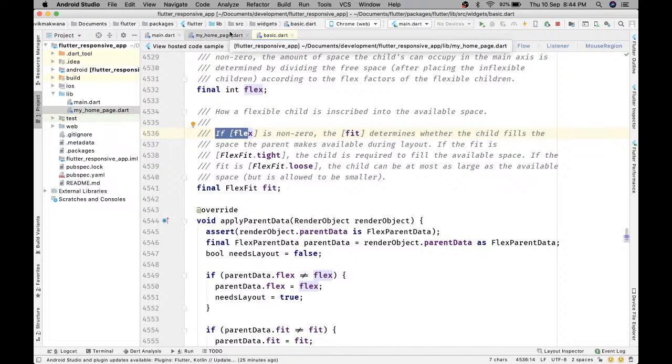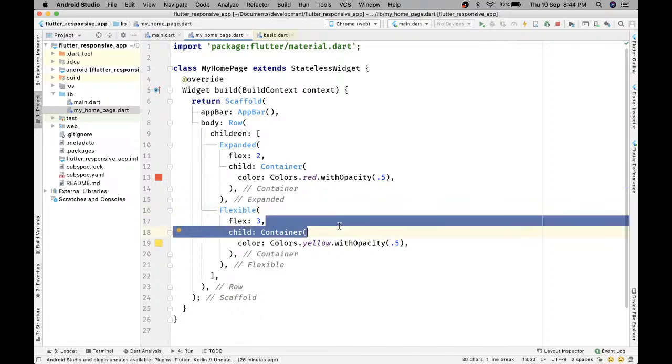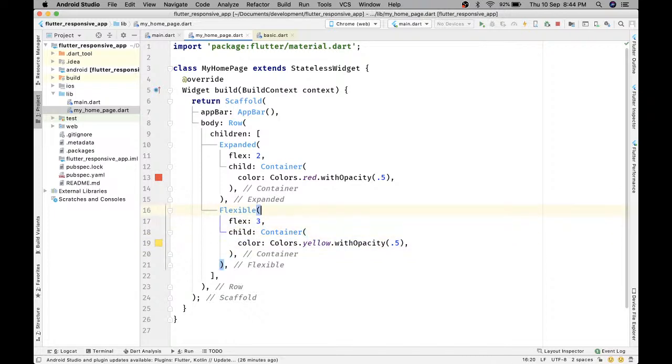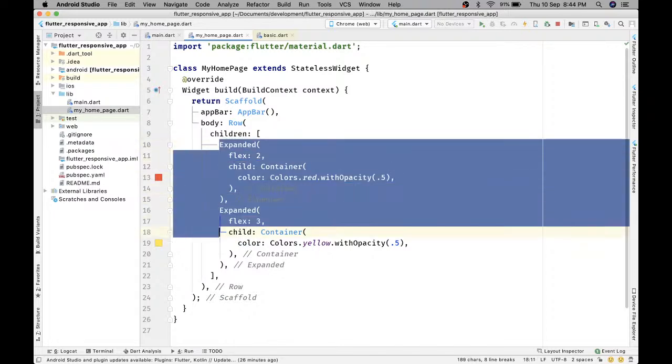Okay, so if we set the fit to tight, it will expand to the space it has, the parent's space. And if we set it to loose, it will constrain to the child only. So yeah, that's the main difference between Flexible and Expanded. You can use either one as you need. So this is the first step to create your responsive design.